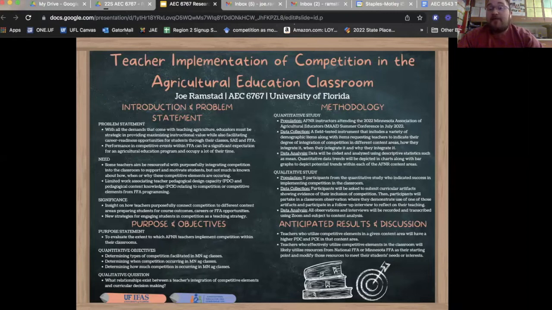So in speaking with the methodology of this project, the first part is going to consist of a quantitative study. This study is going to be in the form of an instrument that is sent out to a census of Minnesota Association of Agricultural Education members. So MAAE members who are attending the summer conference, July 2022. And these members are going to have the opportunity to fill out this instrument and submit it to me, and I will collect the data and run some data with it.